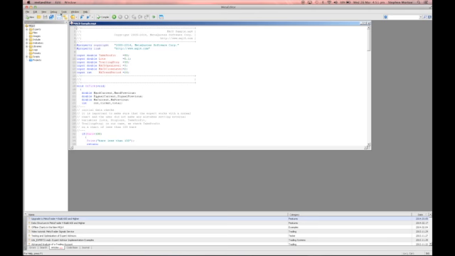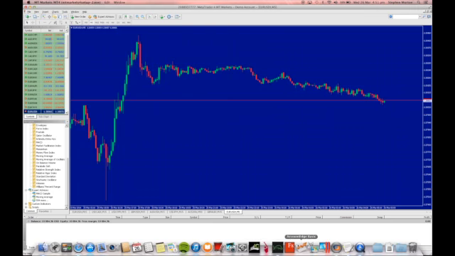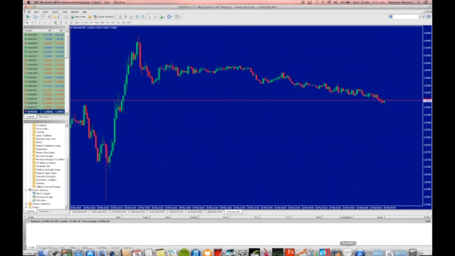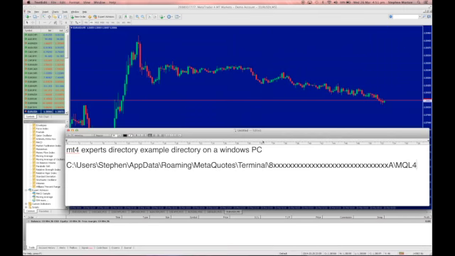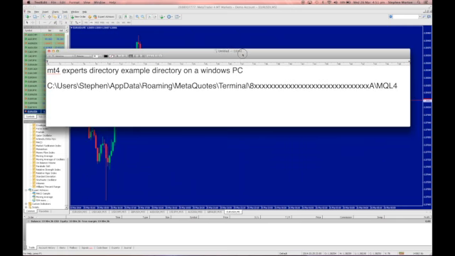Now ours looks a little bit different. Ours is in a different location, but if you're on a Windows PC, it will probably be in a location similar to this. It's an ugly looking thing, but it will usually be off your C drive, Users, whatever your name is, AppData, Roaming, MetaQuotes, Terminal. And then you'll see this big long directory here.